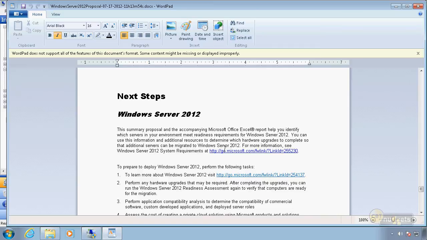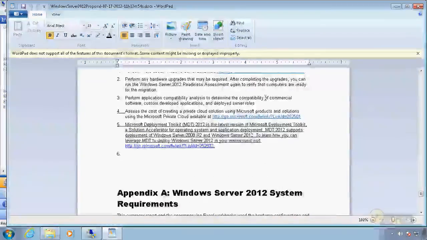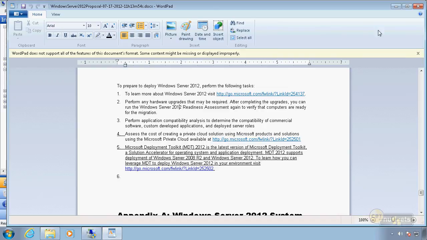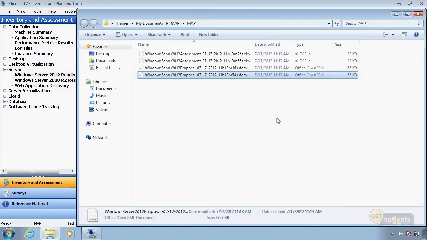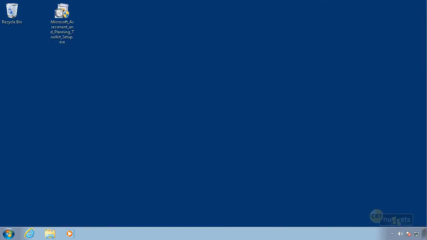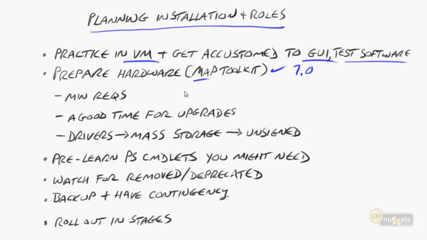And then scrolling further on down here, this is the thing that's really handy. It tells you specific next steps you need to do to deploy Windows Server 2012, and it gives you, I scrolled too far here, it gives you all of the specific instructions right here. So anyway, don't need to elaborate too much more on that. Again, it's not directly part of the exam, but I strongly recommend that you look for and download that particular piece of software. Very useful.